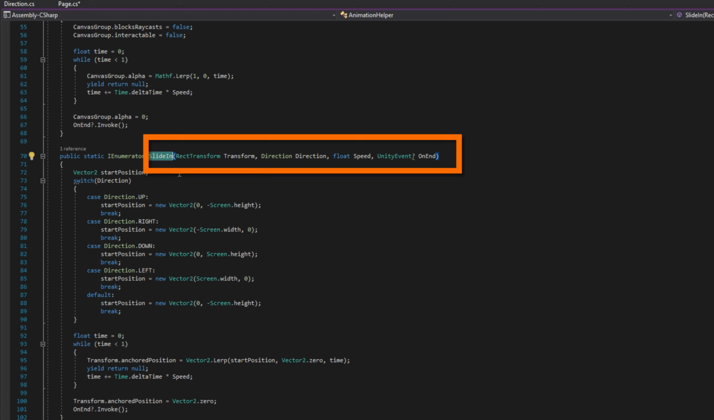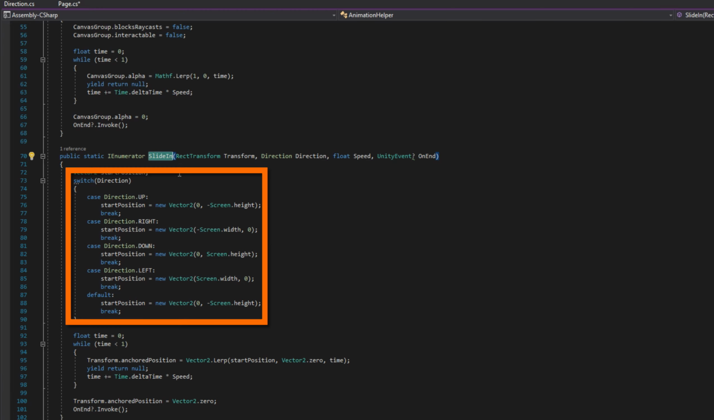You can see in here, based on the direction, we're going to assign a start position, and then we're going to iterate from time 0 to 1. And we will set the transform anchored position to do Vector2.Lerp from the start position to Vector2.zero. That's perfectly centered in the screen based on the time. And at the very end, we will conditionally call that on end UnityEvent.